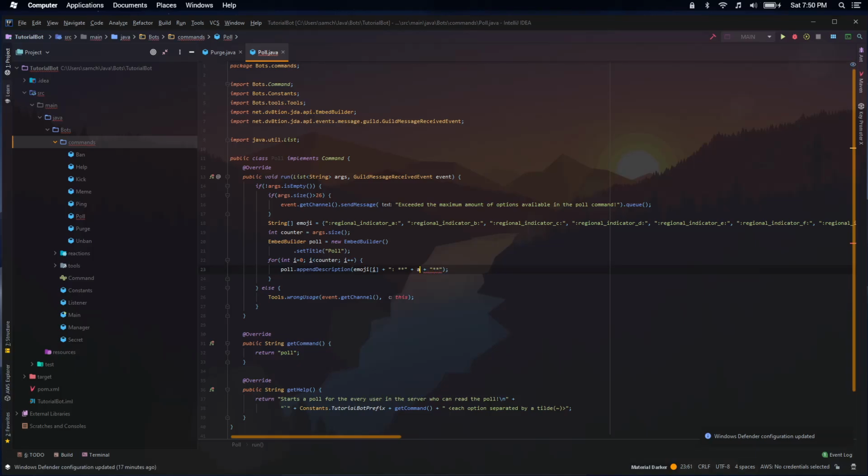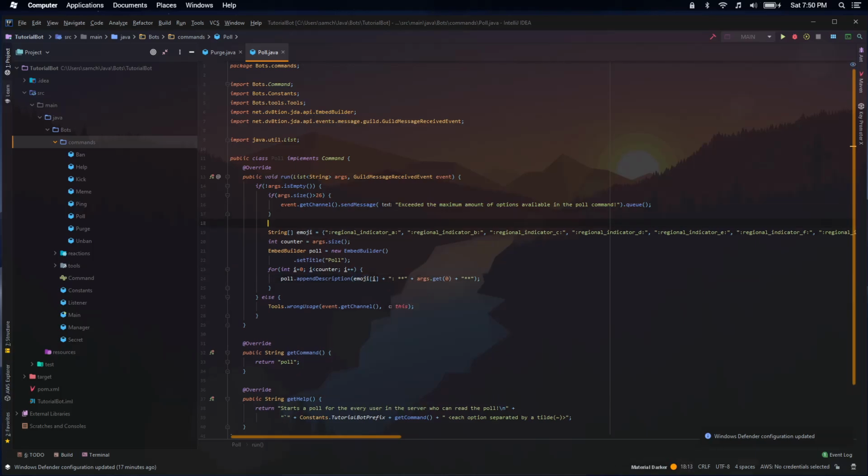Like that, and what we're gonna do is args.get(0). Oh wait, no, that's not what it is, because this is gonna get the first word, not the first option. And in the option, we can't have multiple stuff. So what we're gonna have to do is make another array list here, and we're just gonna give it the string attribute, and name it poll args.